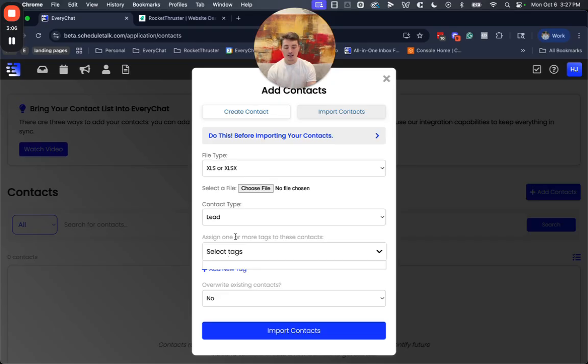Right now, I don't have any tags, but if you do want to add tags in general, you can click add new tag. It's going to display a pop-up, and then you can add a bunch of tags, which you can then assign to those contacts that you're importing. Because tags are going to be a big part of how you organize and build lists.